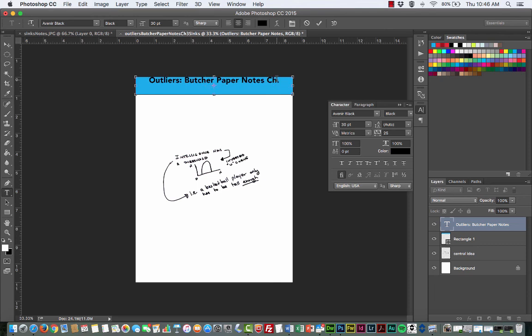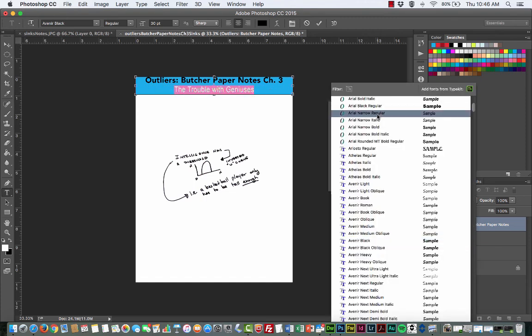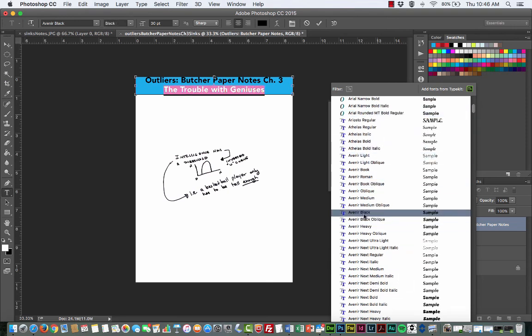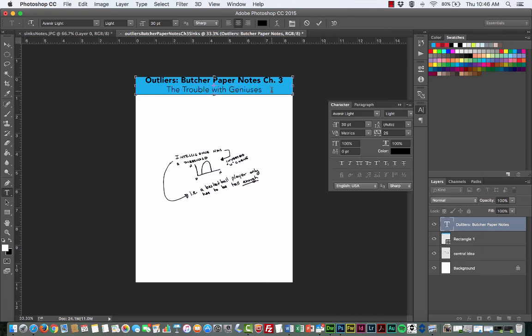chapter 3. And then I'm actually going to go ahead and hit return below it. And then I'm going to type in The Trouble with Geniuses. And I'm going to change this font to something a little bit thinner. So right now it's Avenir Black, which is bold, and I want to change this to Avenir Light, so it's just nice and small there.